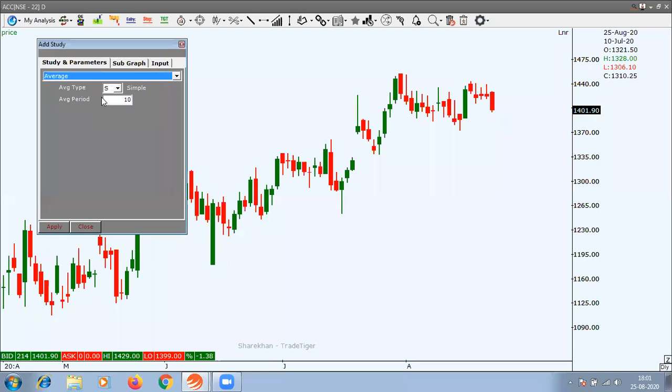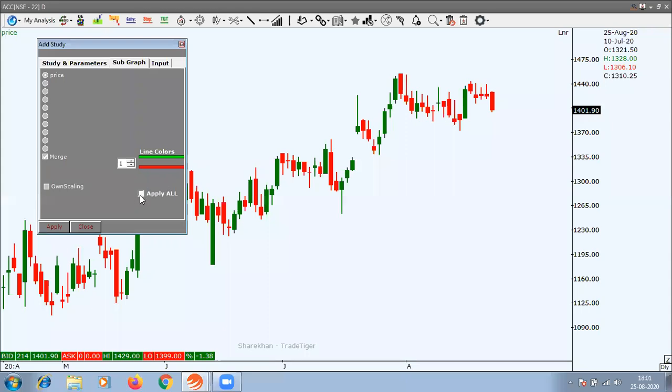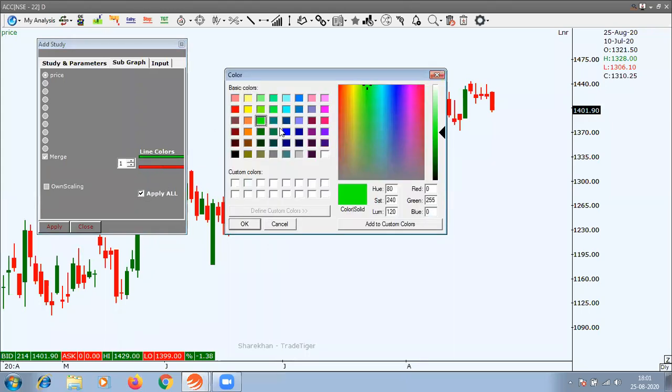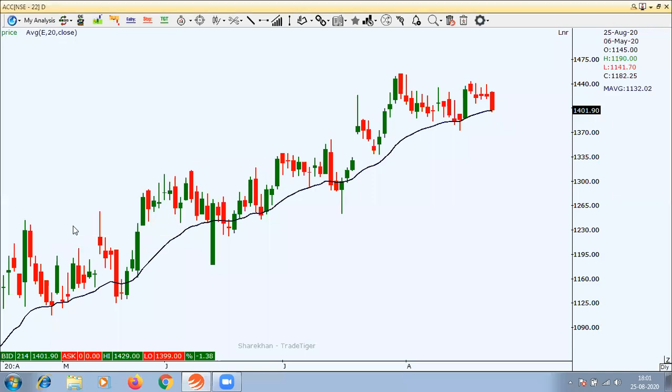If I just click on this average and make it 20 EMA. Or if I want to change the color of this, you can click on this and change the color. If you want to apply the same color for both the lines, just click on this, apply this for both the lines, and then apply. Okay, it is applied.